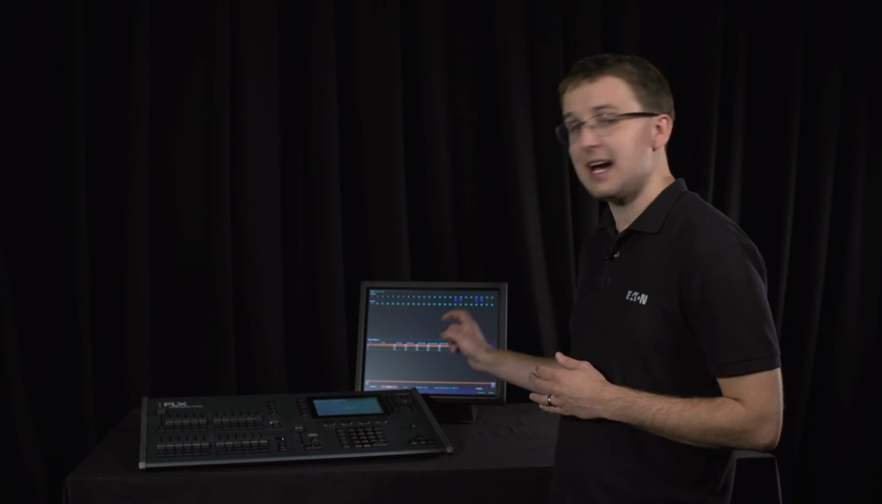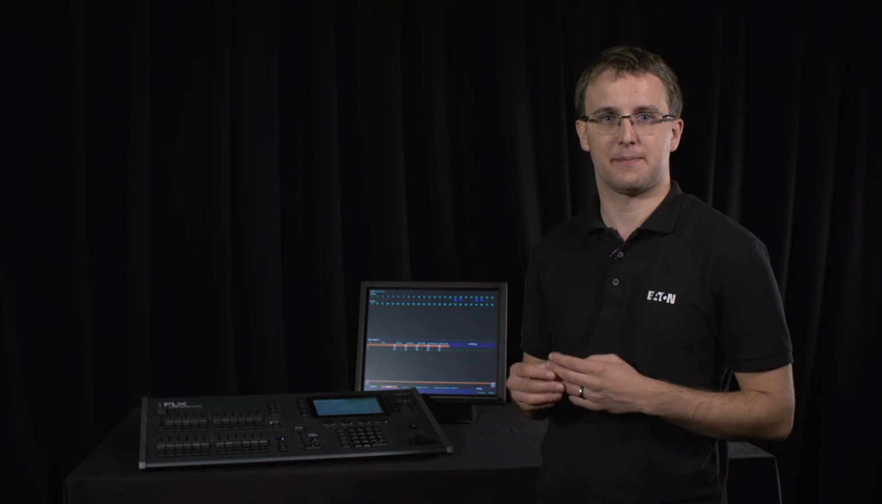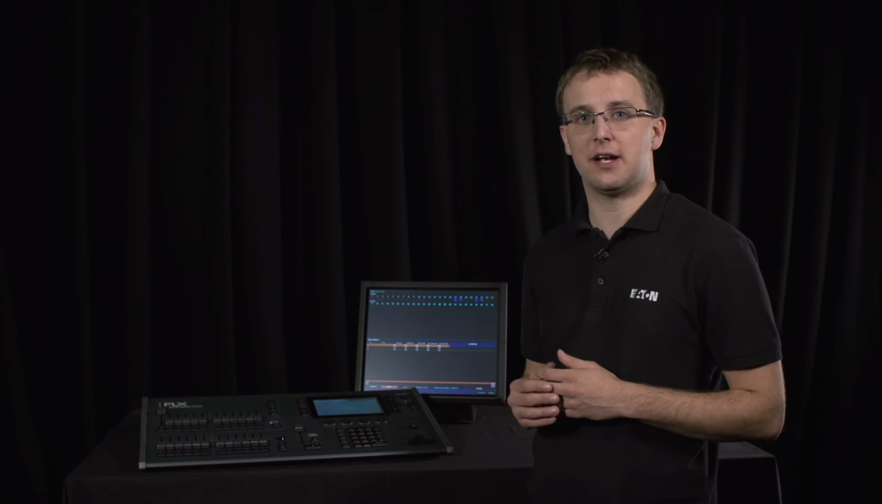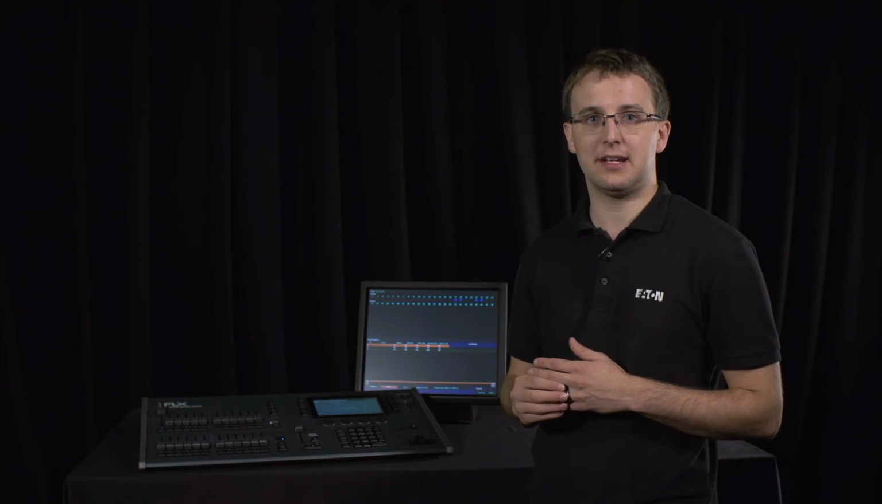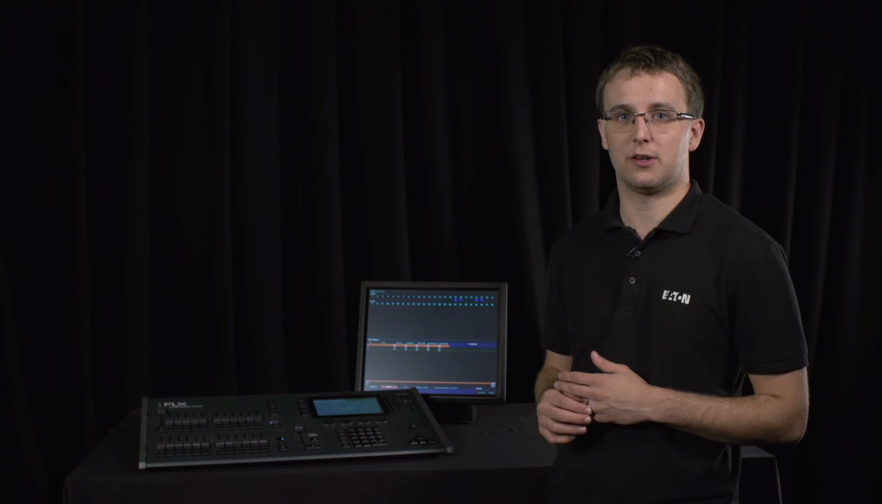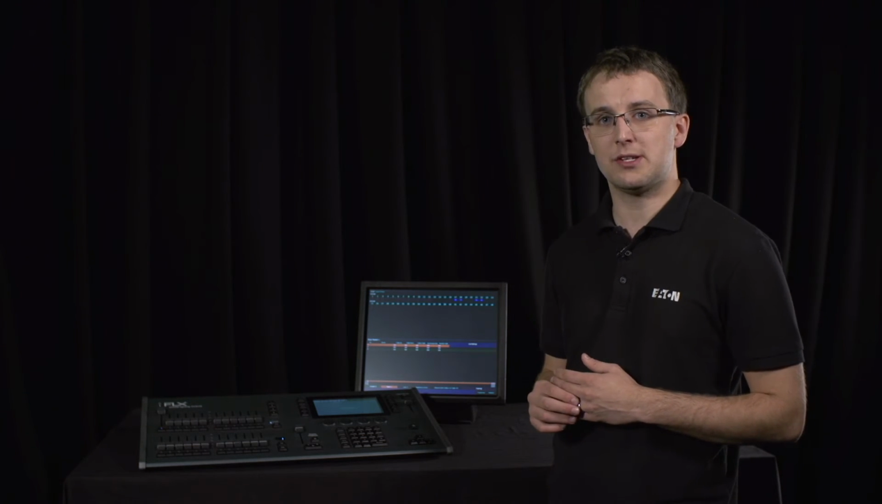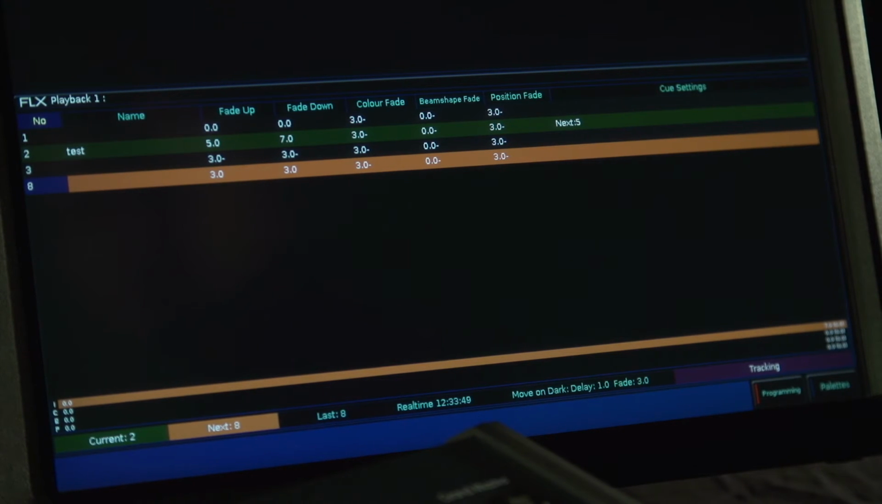So typing it now would record cue 4, because we already have cues 1, 2 and 3. However, we may want to define which cue we want to record, as maybe we want to leave a gap to come back to later, or we want to fit a cue in between some of the cues we've already recorded. In this situation, we just type record 8 to enter or record 2.5 enter.